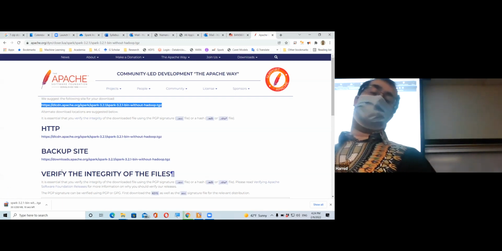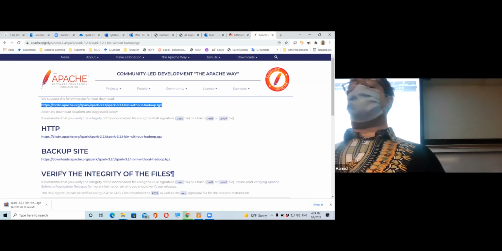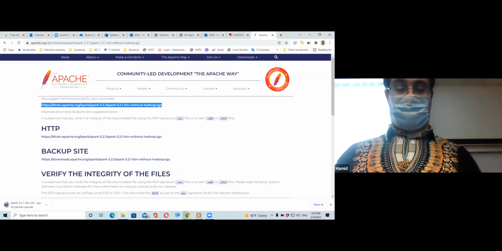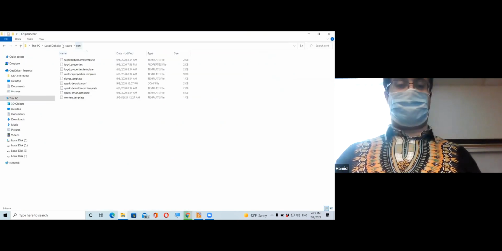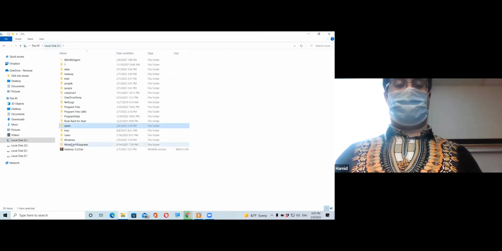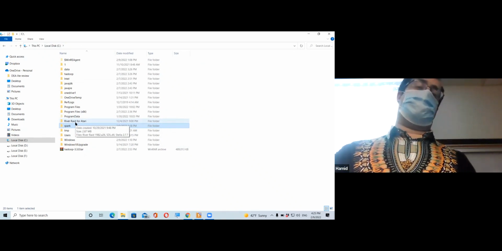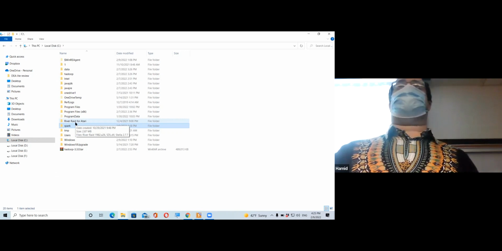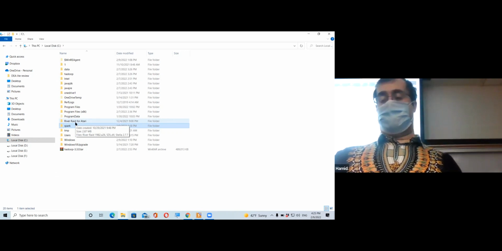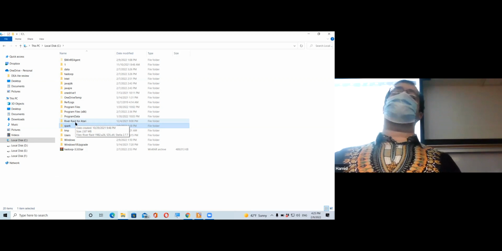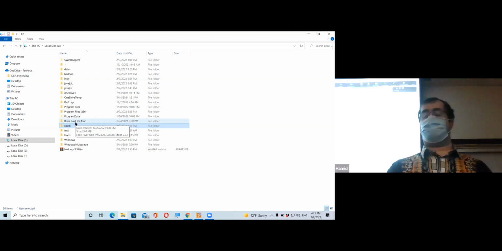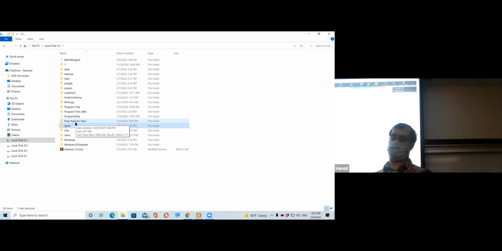Okay, the next step is pretty similar to the previous one. Copy it, make a folder in your C drive with the name Spark, then decompress the file that you just downloaded and put everything into that Spark folder. Give me a few minutes to do that, maybe 3 or 4 minutes, because it might take a little more time.